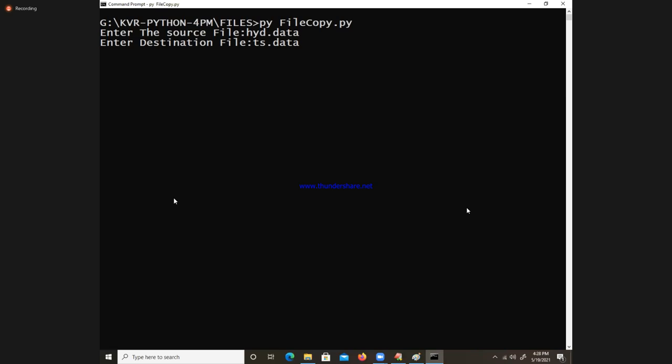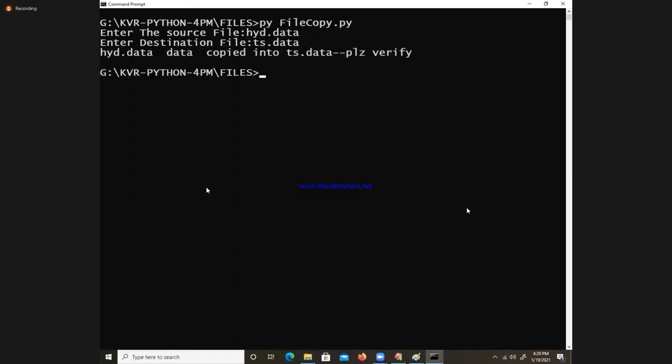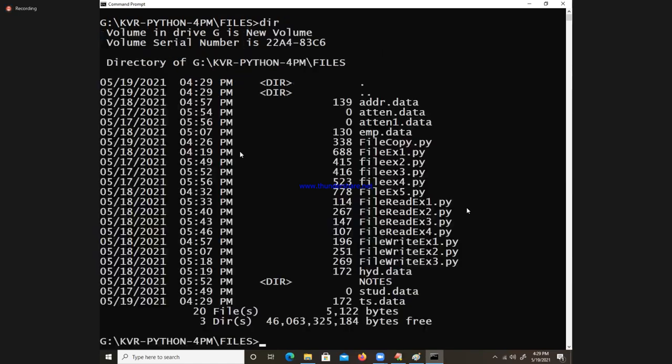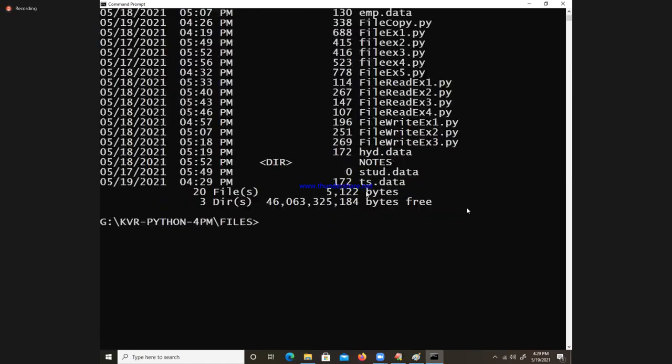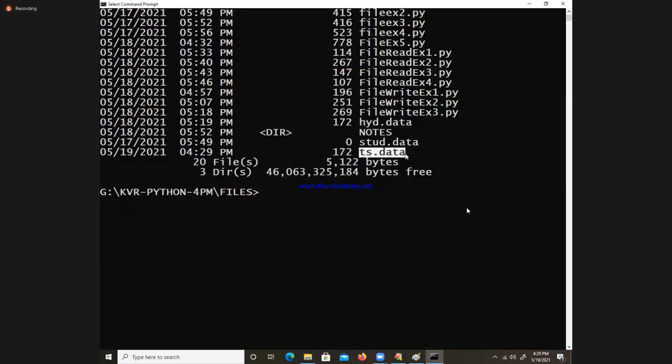Now see how carefully it reads the data. Once you open ts.data in append mode, it reads the data from HYD.data completely and writes the data to that file. Press enter. HYD.data is copied into ts.data. Check it out, ts.data is created now only. 172 bytes of data are copied as it is.